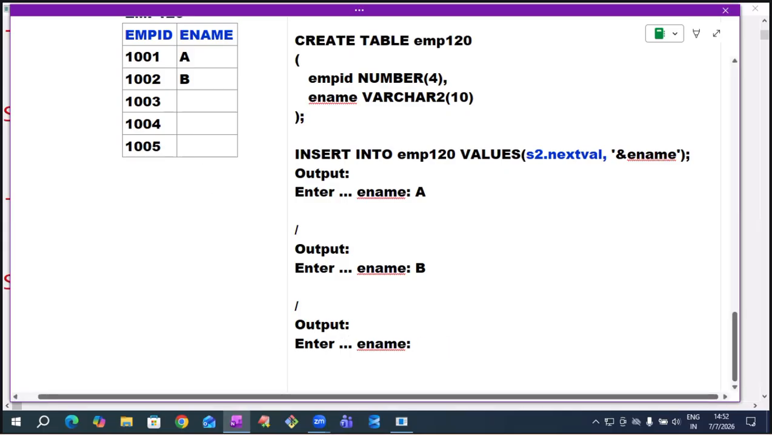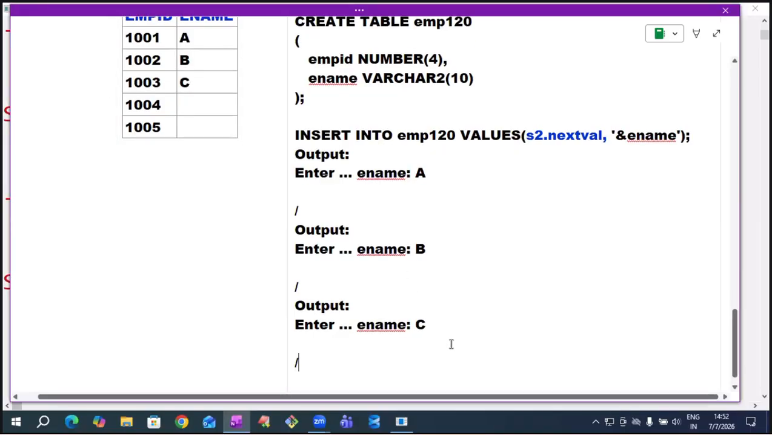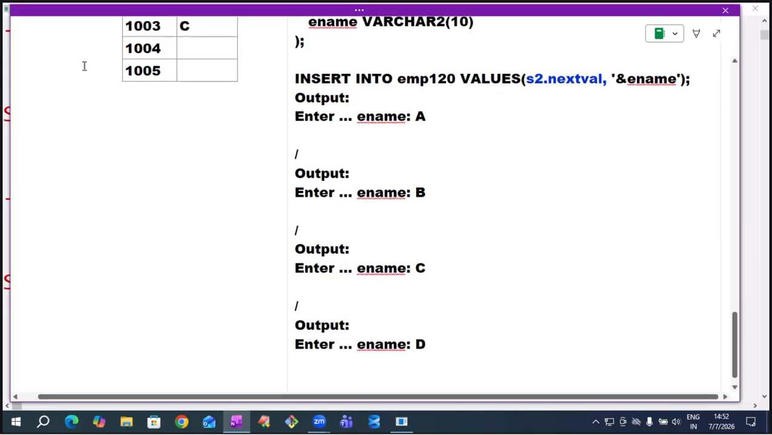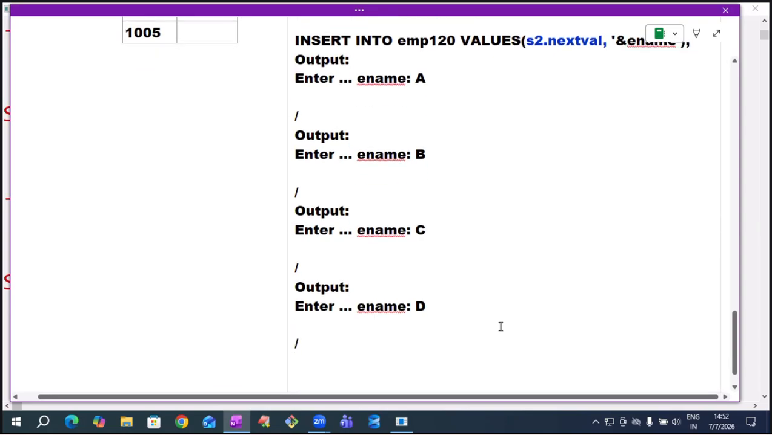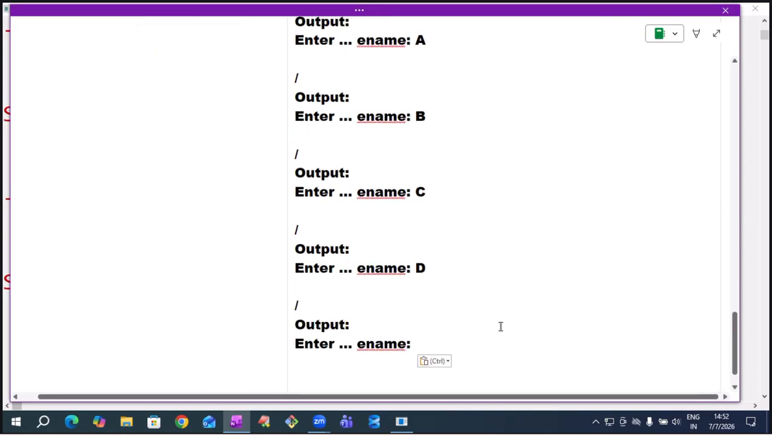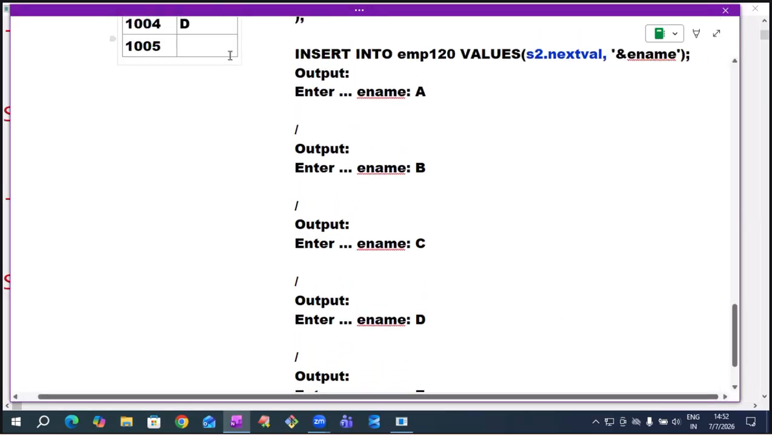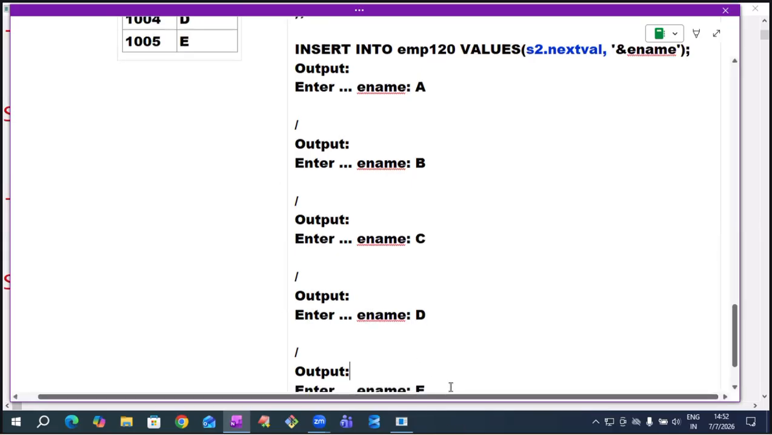1003 C inserted. Again I'm typing slash. 1004 inserted. Again I'm typing slash. 1005 inserted. Again I'm typing slash.